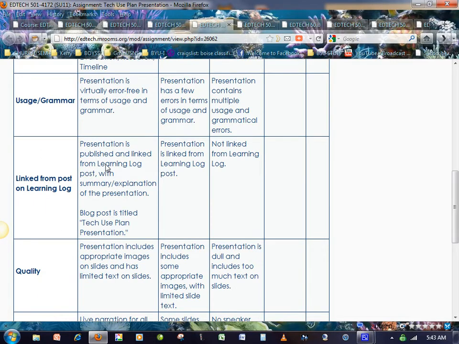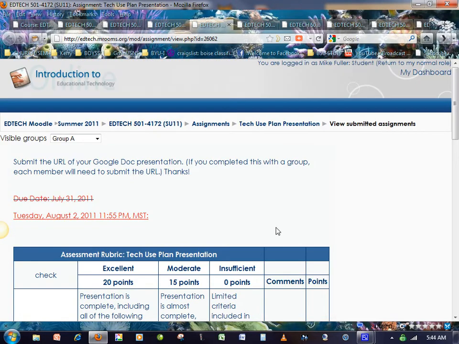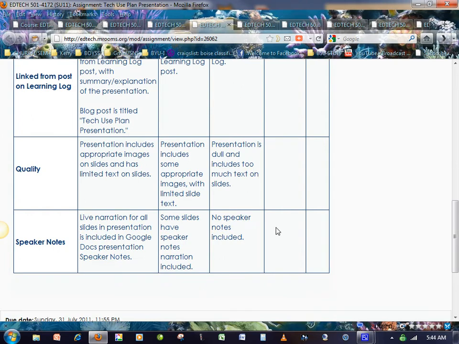You're going to publish this on your learning log, and once again, I would encourage you to use this as a resource tool for teaching other people. You might consider your audience as colleagues that you'll have in the future that might be asked to participate with you on a tech use plan and help develop it. So you can say, hey, since we'll be working together on this, you might go look at this post that I created about the topic. You want to have some images, and again, limited text, and then a live narration for your slides.